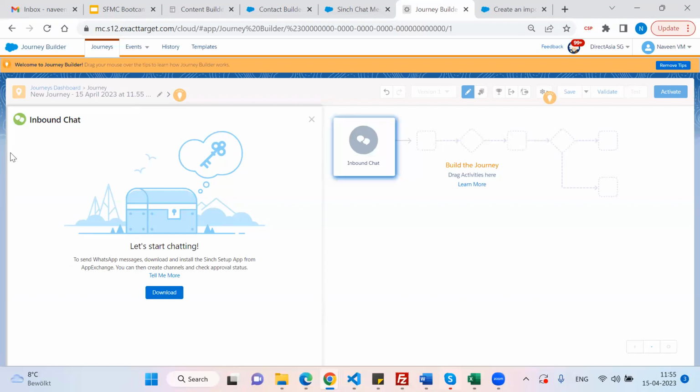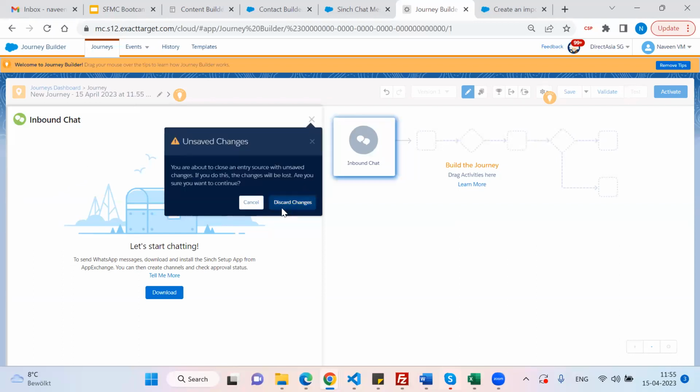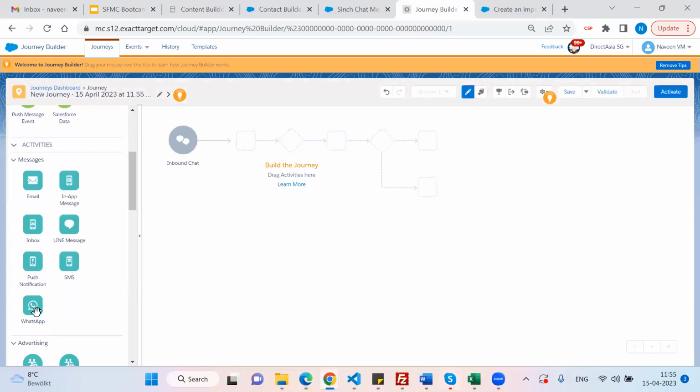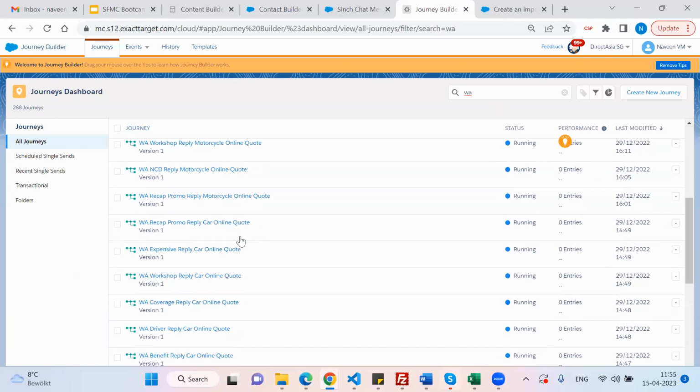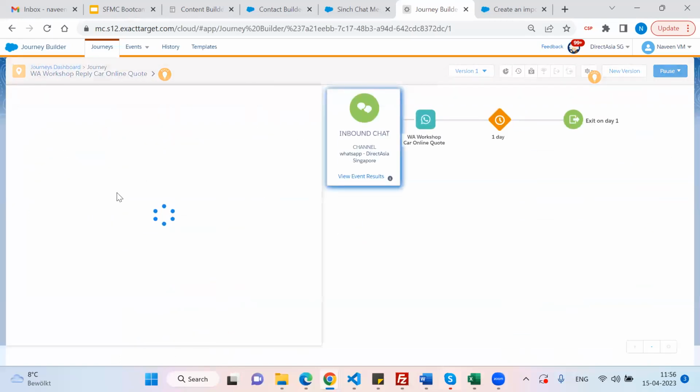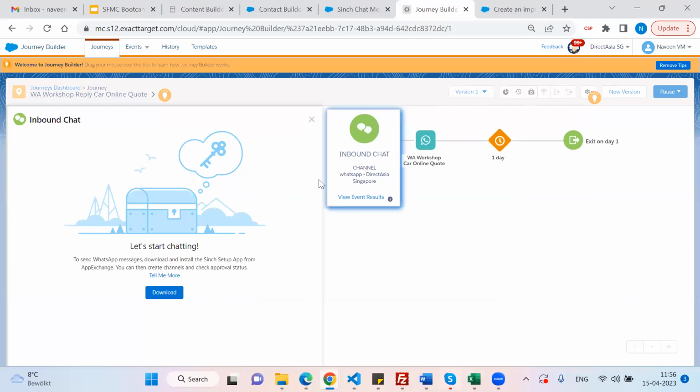Once you have the keyword, in this case, "available" can be a keyword, then for this particular keyword you can drop in the WhatsApp chat message. Let me show an existing journey, then it would be easy. Let's see if this opens. Okay, it's not opening, but in this case it would be something like this.